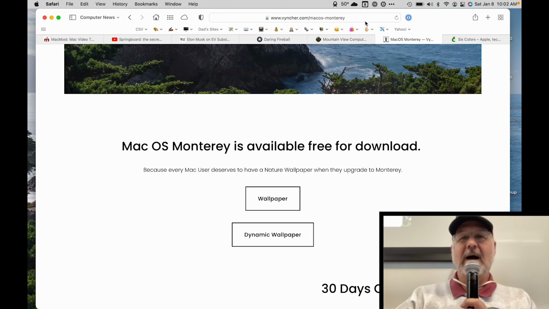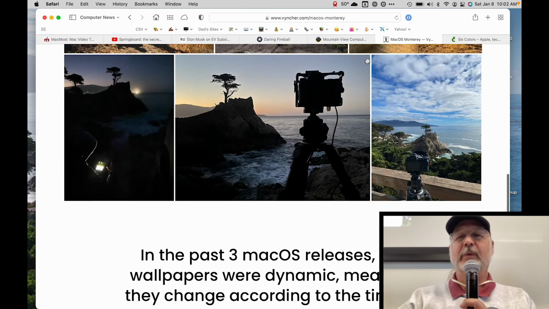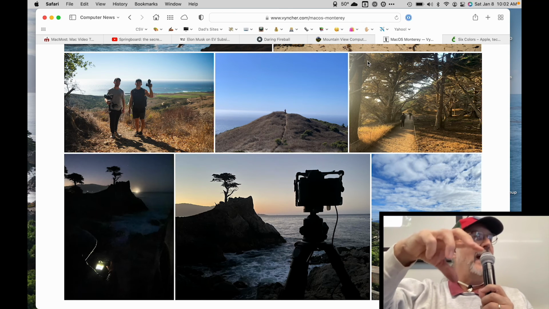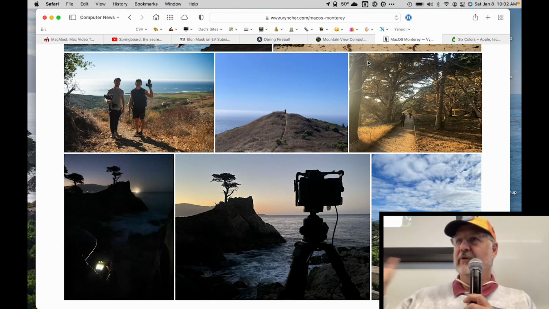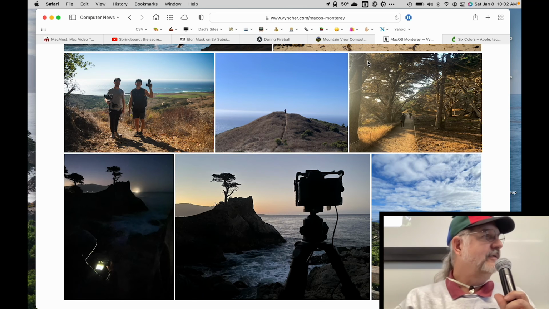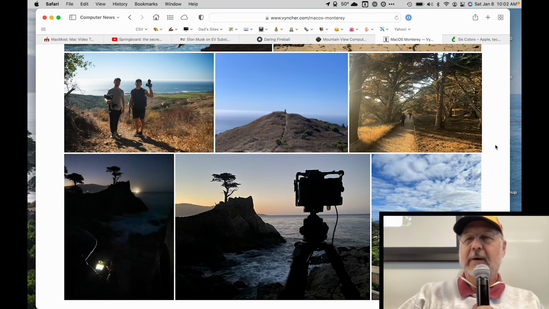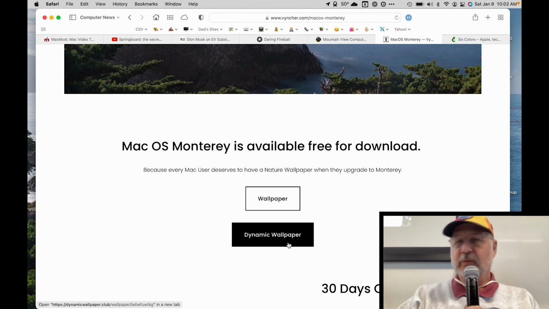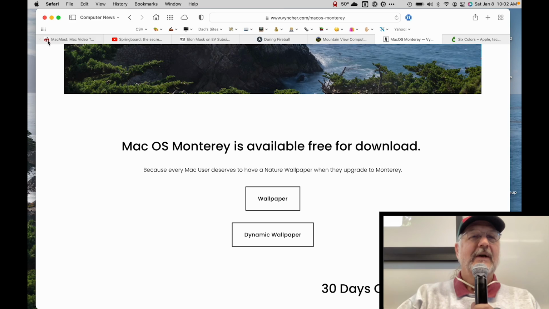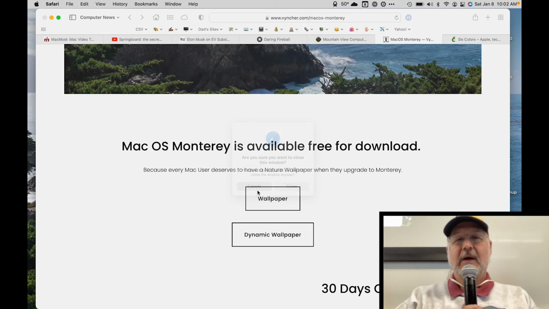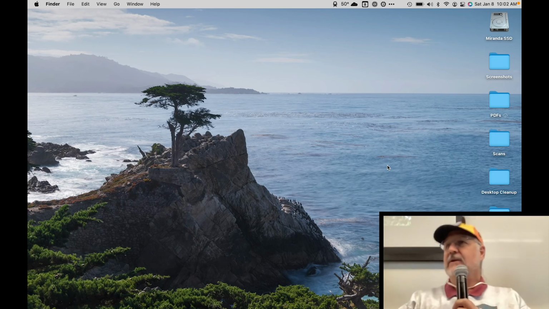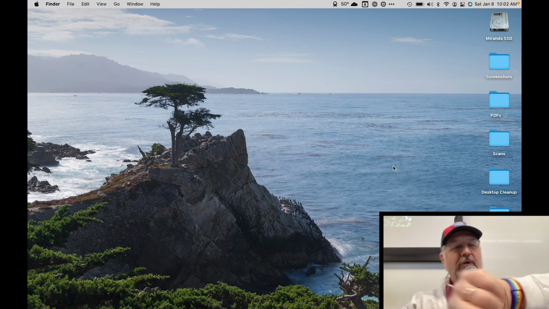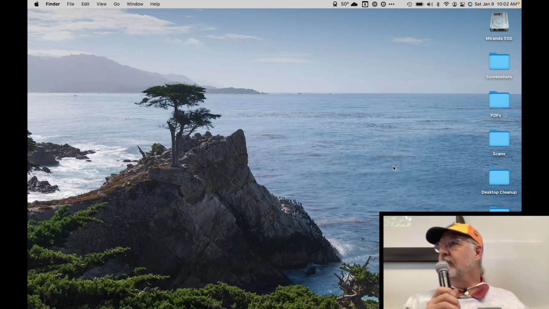And I think these are the same guys that also tried to reproduce all the other ones that Apple had done previously. They tried to find the exact spots where Apple had taken the photographs for the previous locations. So I downloaded the dynamic wallpaper version 1. I actually downloaded both, but then I installed it and that's what I have on my desktop now. So this is what it looks like in Monterey on the day they took the pictures at about 10 o'clock in the morning.